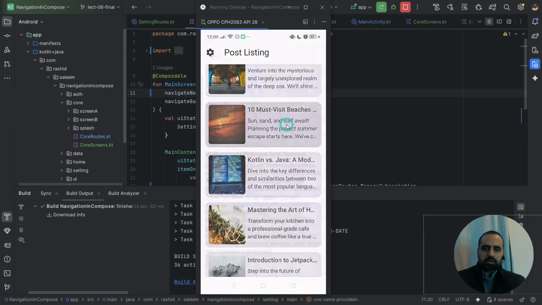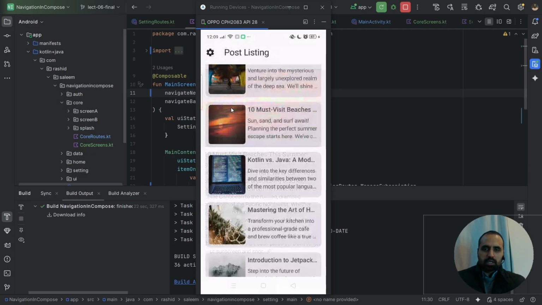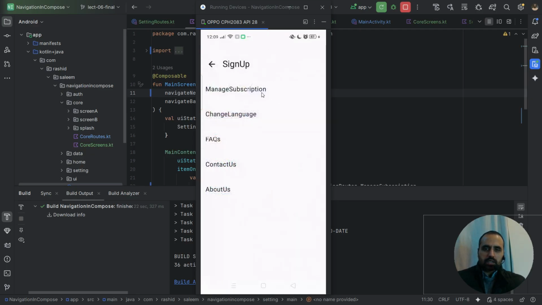Tap on any post item. We'll see the post details, and tap on the settings screen. Then the multiple options of the settings screen will be shown here, and tap on any option. Then that screen will be shown. Manage subscription, contact us, and about us.